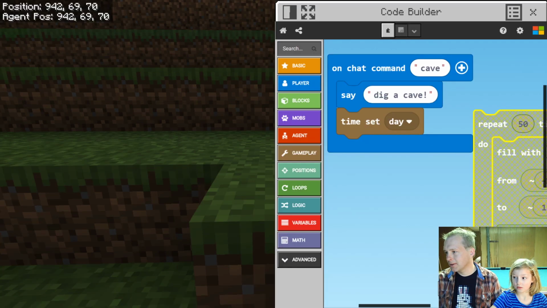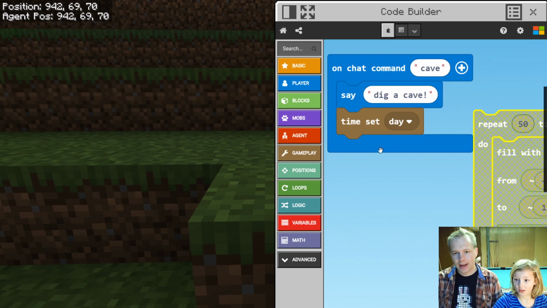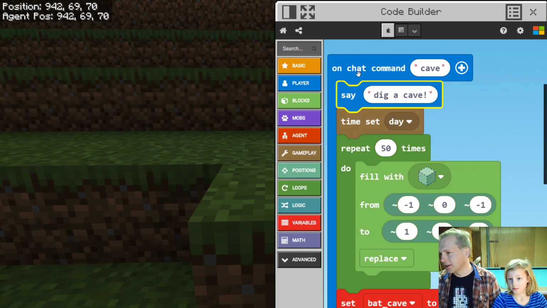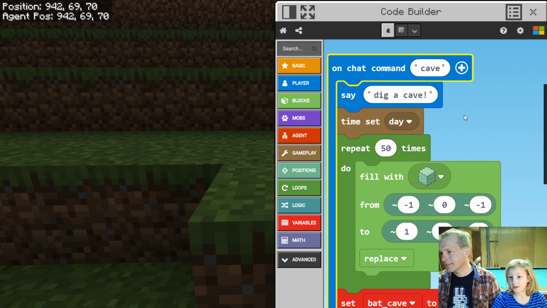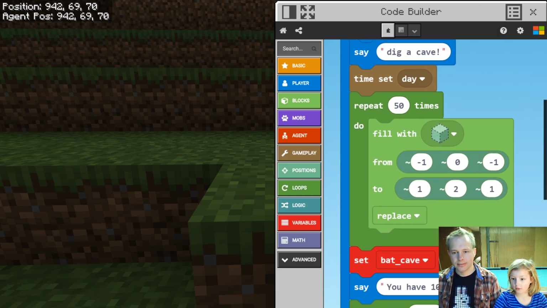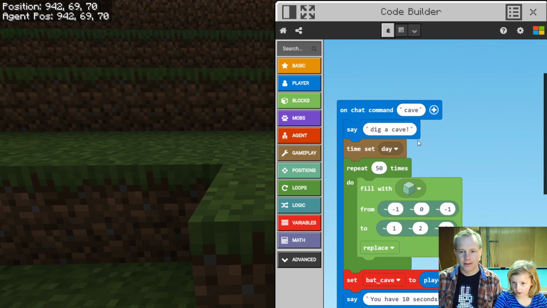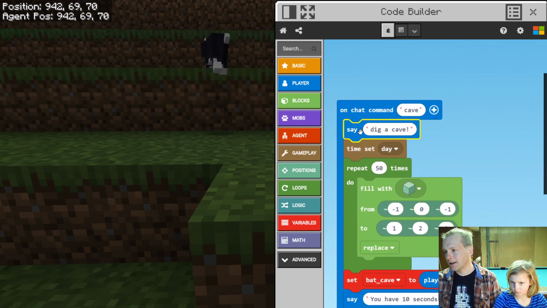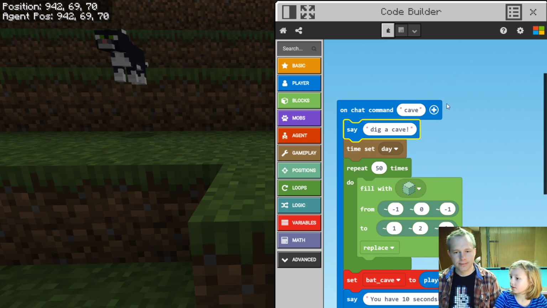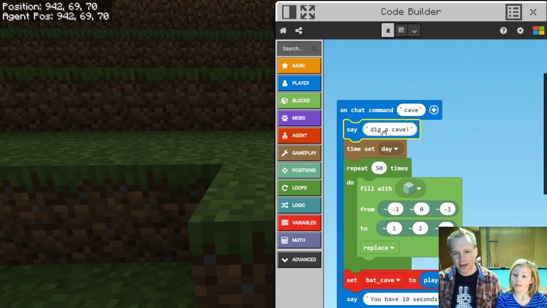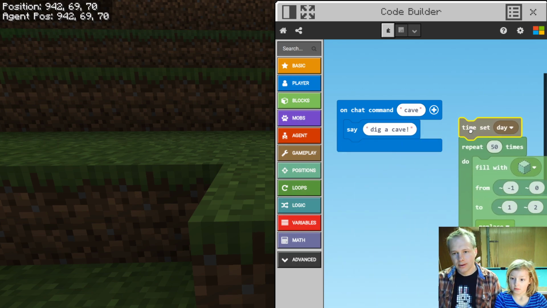Oops, I resized Minecraft. That wasn't good. Actually, let's try to go through the blocks and figure out what this is going to do. So, chat command: you just put cave and then it will work. Now say dig a cave. Can you click on the block so we see exactly what we're talking about? I don't know what that means. You know what we can do? Let's just try it out.